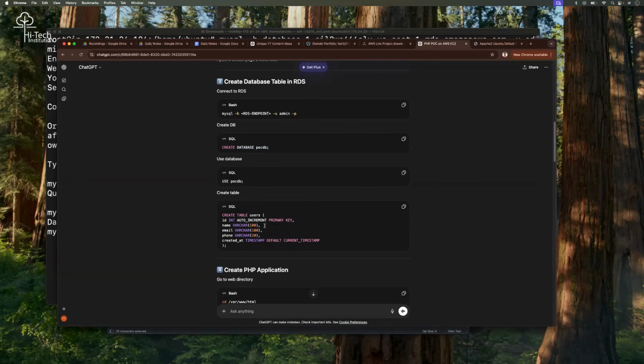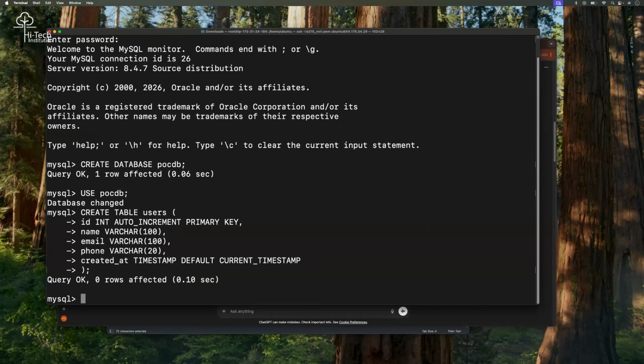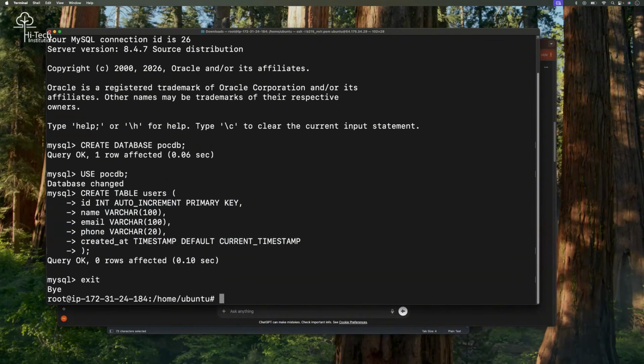Then probably I would be creating a table. Create table user, so name, email ID, phone number, and all I'm going to capture. Okay, so a simple database table. I'm going to create it. See, it's showing the table as created. Okay, so you can exit now. That's it, your task is over inside the database.